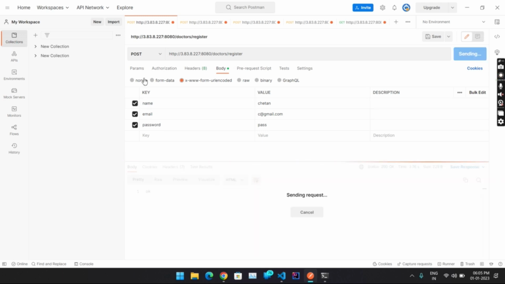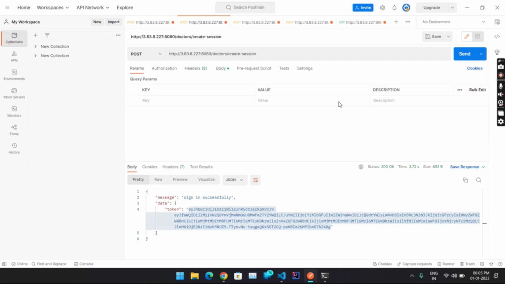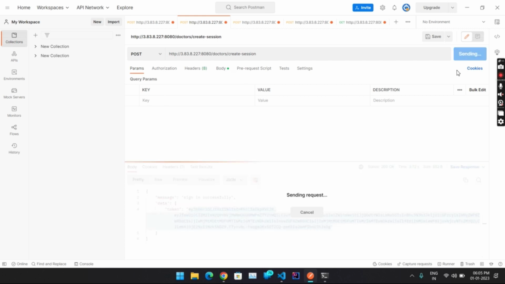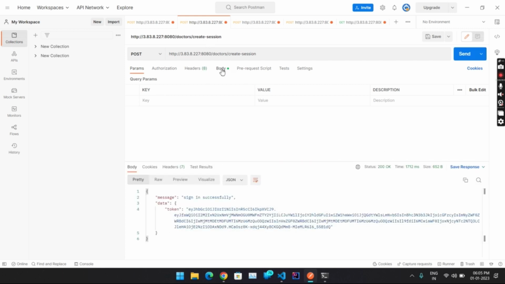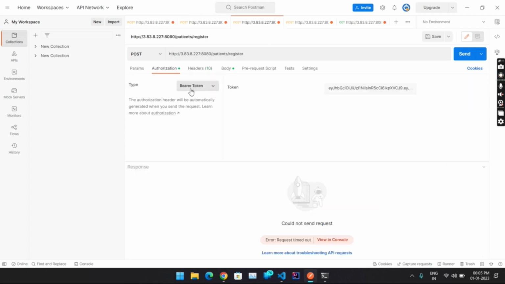Sorry, Dr. Chetan. So here is the register for doctor. Here you can see the doctor has been registered. Next, create a session of doctor. And directly, I already mentioned the credentials here for saving our time. Then go to patient register.